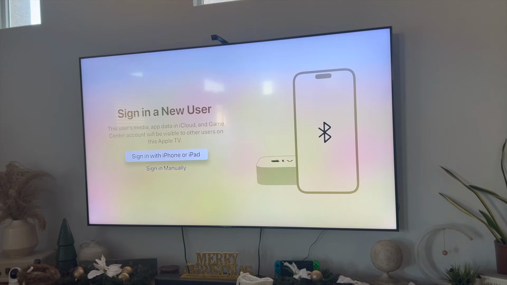From here, you have a prompt that says sign in as a new user. This user's media, app data, and Game Center will be visible to other users on this Apple TV. So you would simply sign in with the iPhone or iPad of the new user, or you could actually sign in manually as well. But from here, you would just simply follow the prompts as far as logging in with their iPhone or iPad or signing in manually.